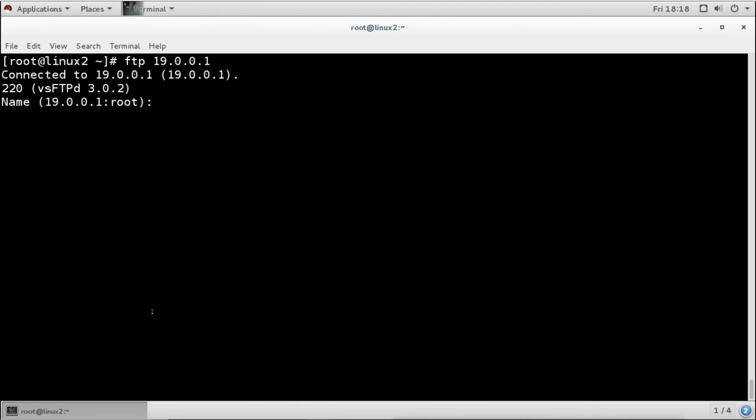Now this time I will try to log in as a root user. What does it say? Permission denied, login failed, and it does not even ask for the password. Because the root user is not allowed to access remotely. Basically, most services do not allow the root user to access remotely. Why? Because the services are not secure.